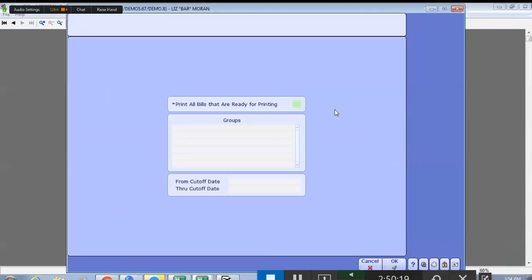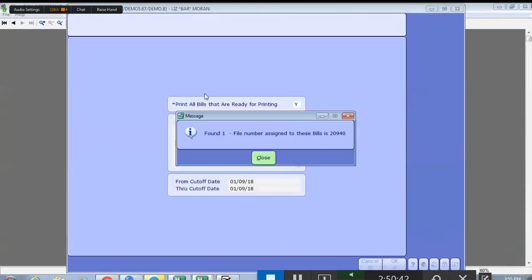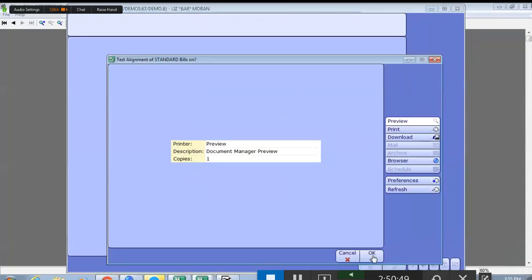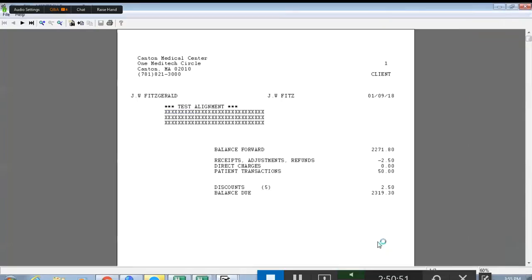After you've compiled bills to be cut, then you can use this routine to print the client bills, and the system also prints bills that users demanded manually and queued for printing via the demand client bills routine. So if we wanted to print for all bills that are ready for printing, we would choose yes, and then defaults are from and through cutoff date. We're going to get a file number assigned for these bills. And if we wanted to test alignment to view the bills, we can view that information here as well.